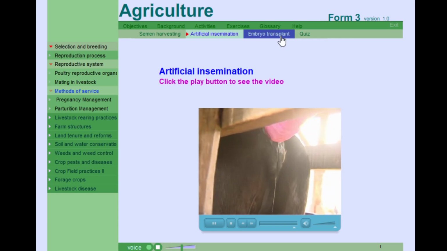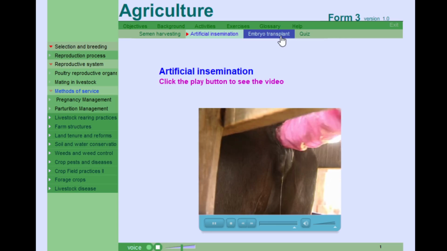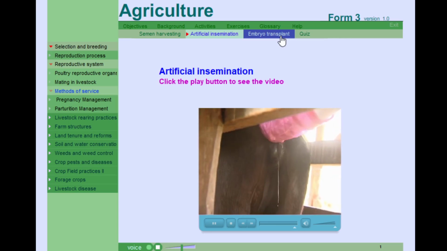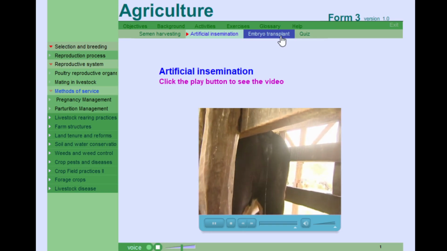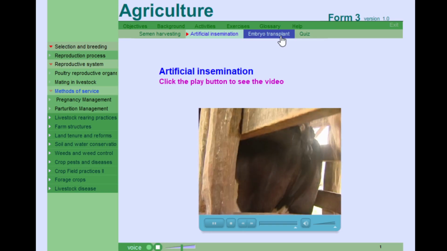Then we wait for a cow after 9 months. If the animal has no other problem, now we are waiting for a calf.